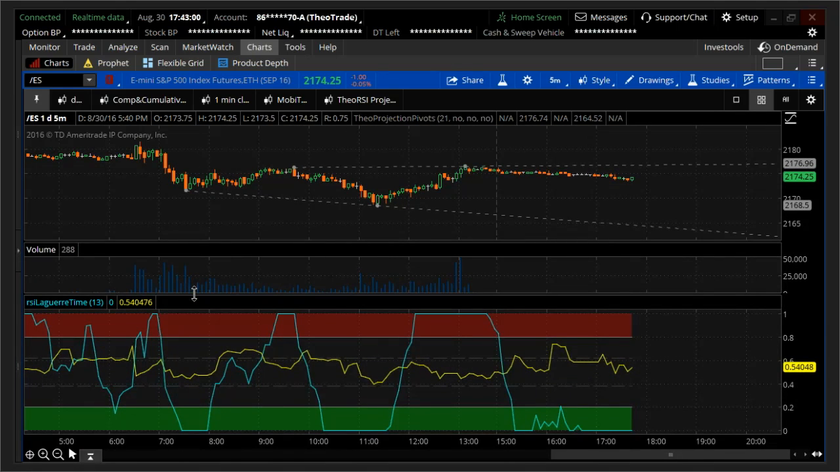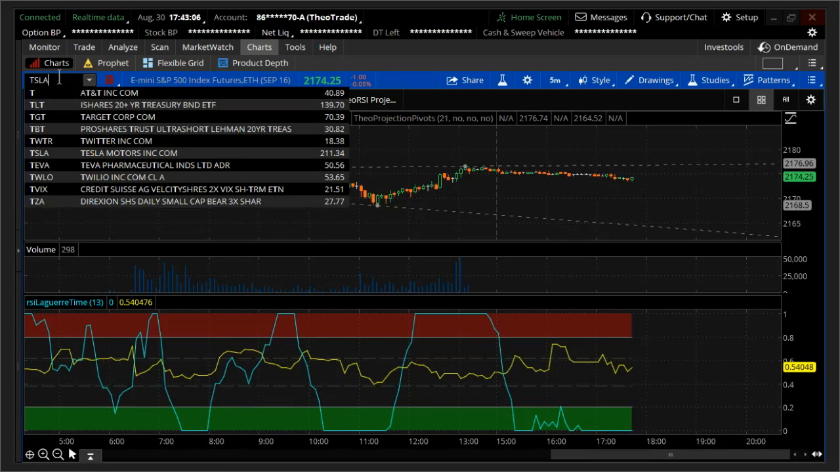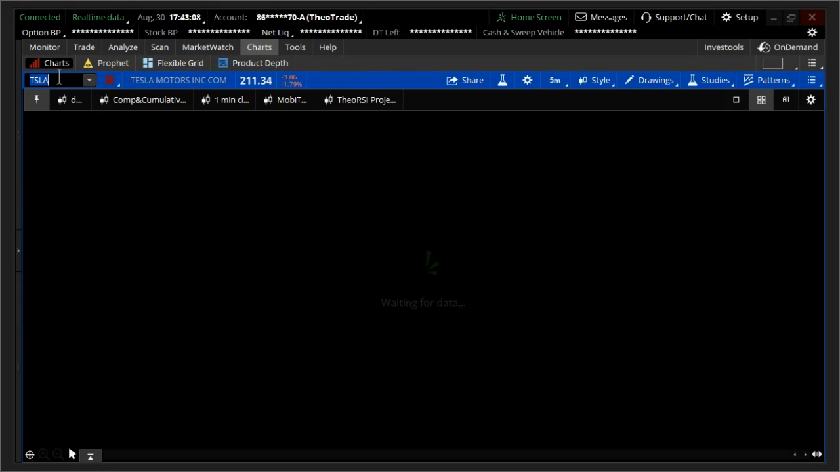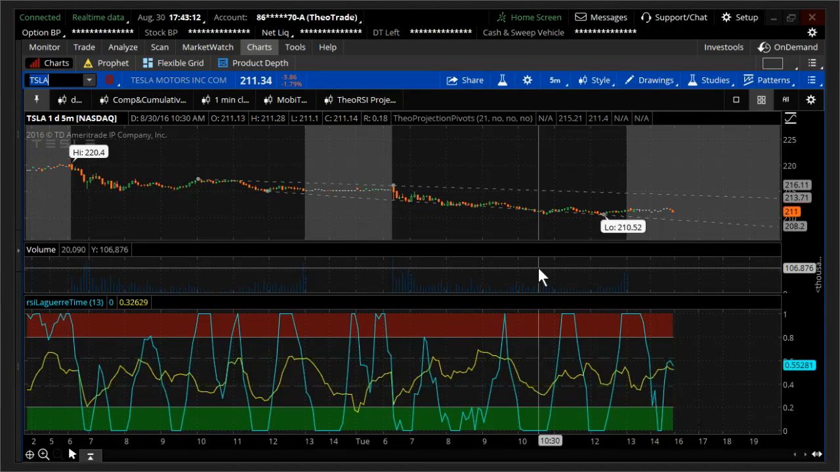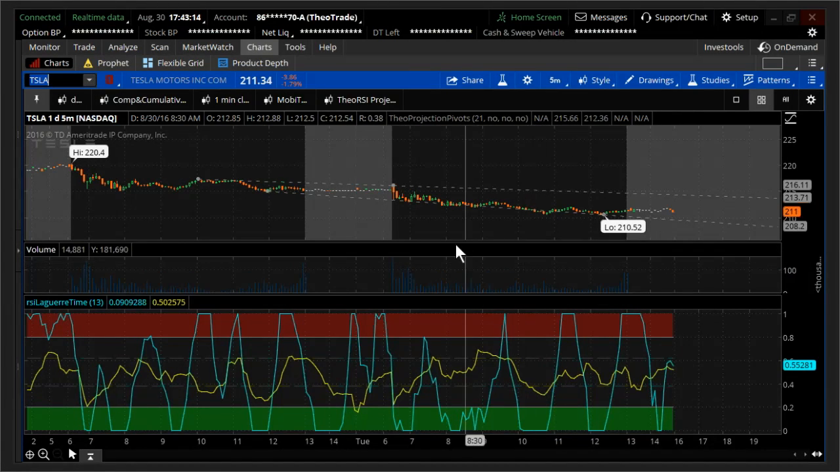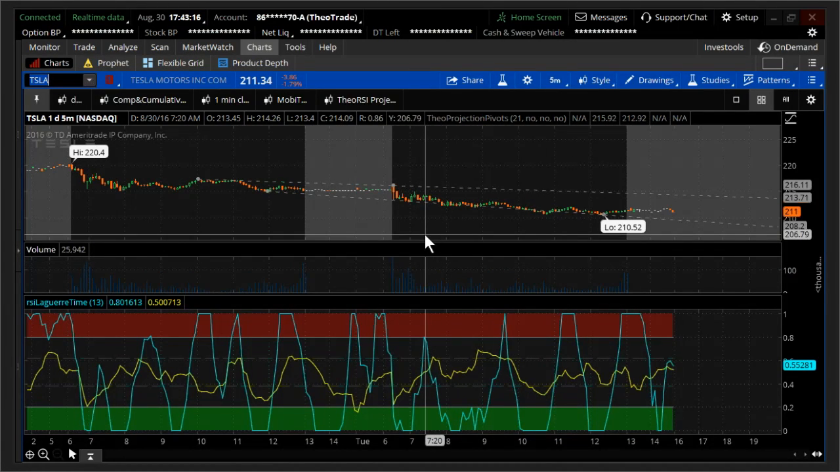Now, if you want to look at a great setup for intraday charts as well, one I found is in Tesla. I was looking through this a little bit earlier. Some great intraday signals being thrown off inside of Tesla. So you can take a look at it on your own.